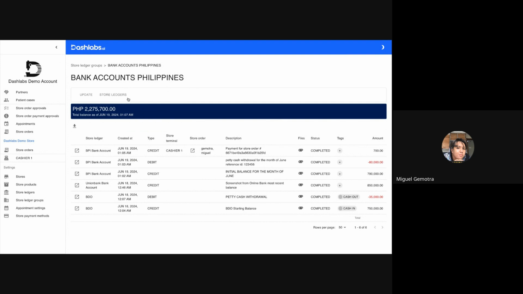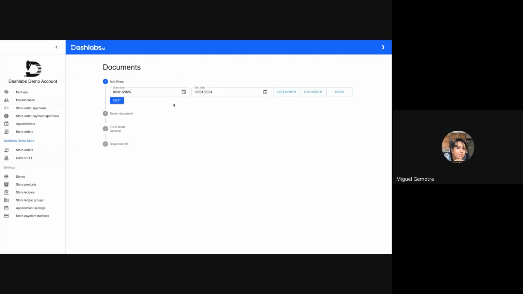And from here, I have a group store ledgers group that shows me the consolidated report between the selected ledgers I have, the BPI ledger, the Union Bank ledger, and the BDO ledger. That is how you create a store ledger group. From here, you could also download the same reports that you would have normally for a single store ledger.